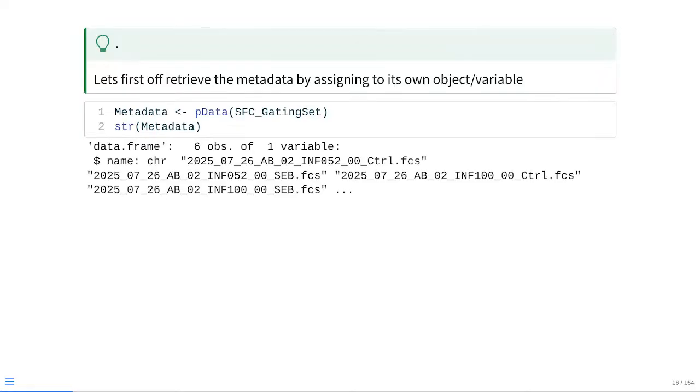So the way we can do this is we just use the same function we use to call the metadata. We're just assigning it to an object variable we'll call metadata. Now, if we look at it as it currently stands, we can see that this object we got back is basically a data frame object. And this is one that we can actively work on using all the dplyr functions we've learned about so far.